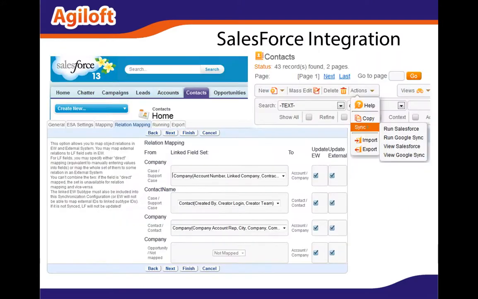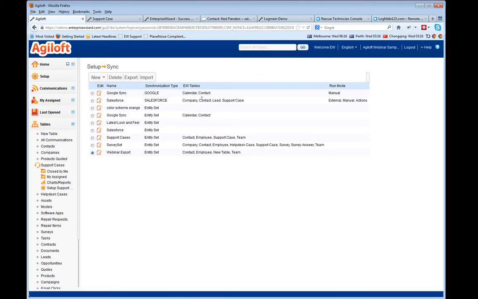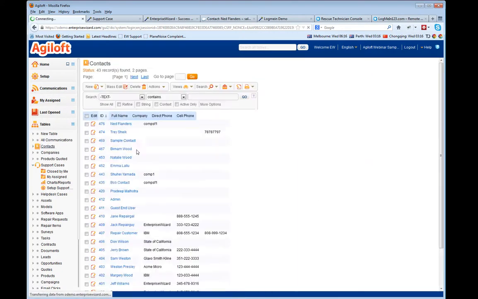Now, our third showcase integration is an application of our external systems adapter. This is an exportable entity set pre-configured for a standard Salesforce configuration. So this is basically pre-set up to allow you to talk with Salesforce. And again, I have an example here.